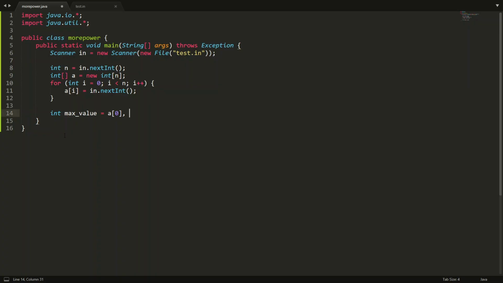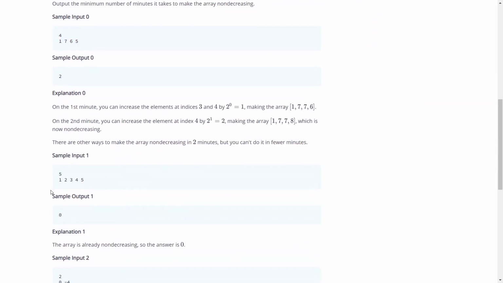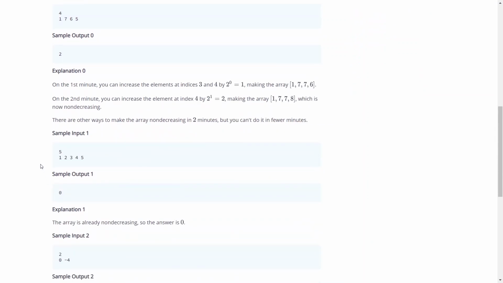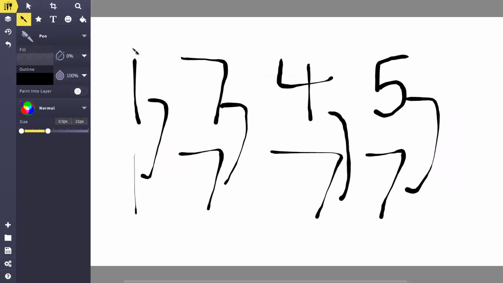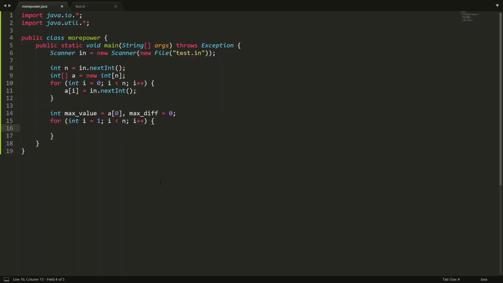And then we also need to keep track of the max difference, because that's what we're going to check the leading one bit for in the end. This can be a 0 because the minimum possible answer is 0, right? If it's already non-decreasing. And then we need to go through, and we can start at 1 because we know the first element can always stay the same. So we're always comparing it with the ones before it.